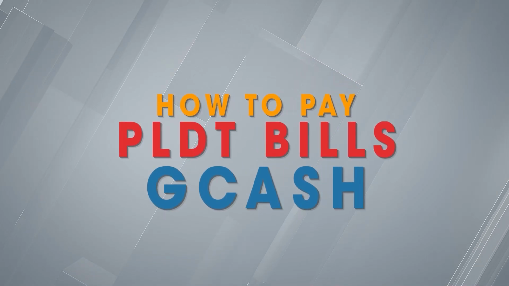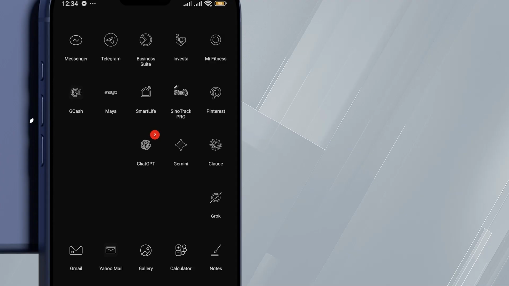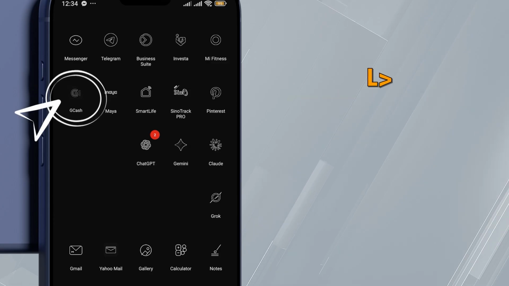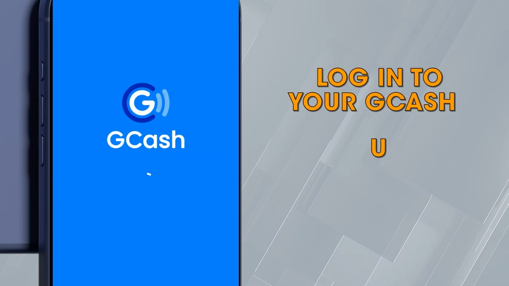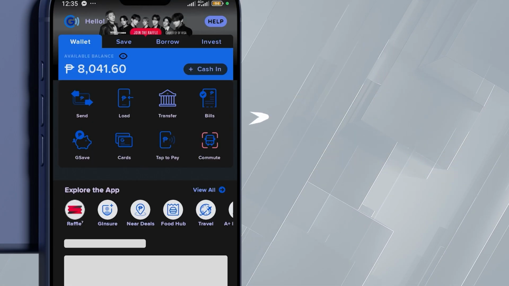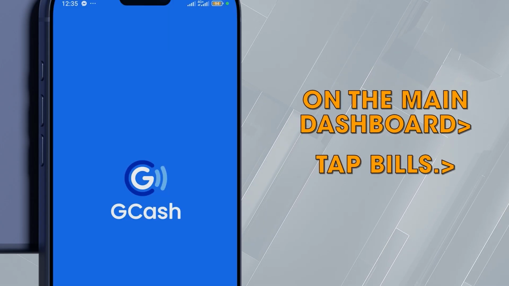How to pay PLDT bills using GCash. Open GCash. Log into your GCash app using your 4-digit MPIN. On the main dashboard, tap Bills.